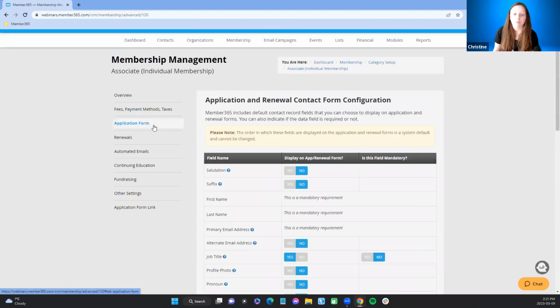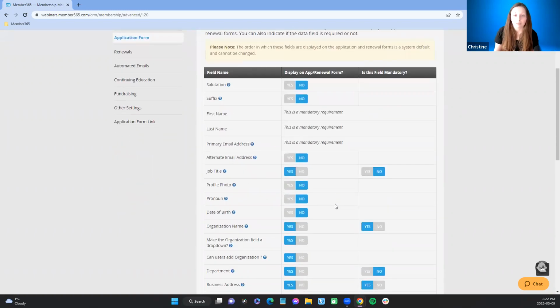So next is the application form. So these are all the contact details that are going to be asked during the application and the renewals. So make sure you keep that in mind. So it's both. You can set these as mandatory, although first name, last name, email address are mandatory. Email address is the primary identifier in our system. Everyone has to have a unique email address. So that is automatically here, but all these other ones you can turn on.